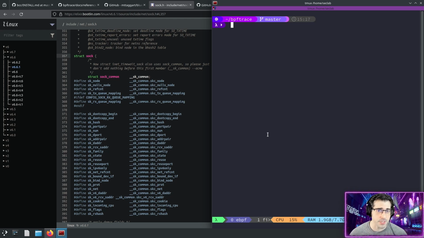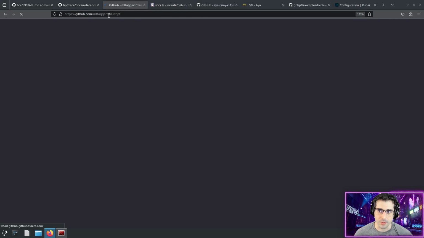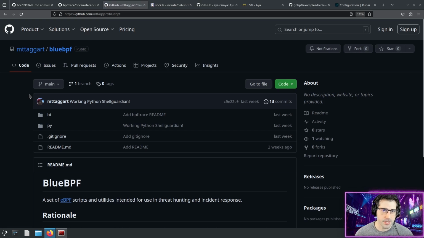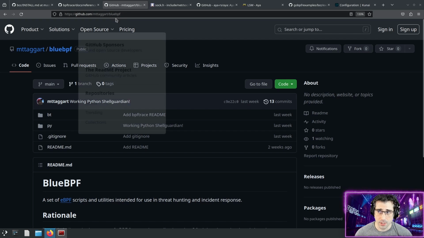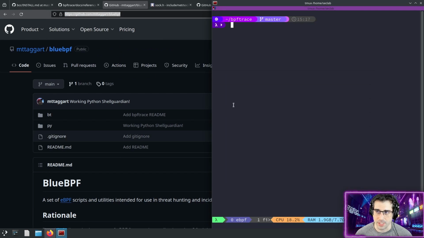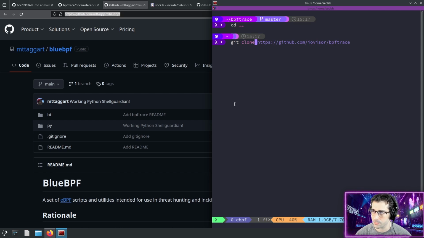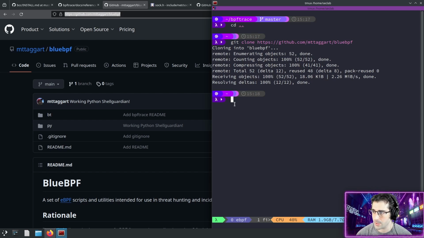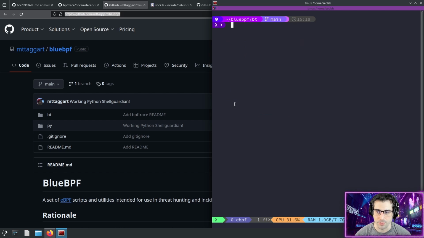For that, I've put together a small repository of projects that I'm playing with called BlueBPF. Specifically thinking about defensive applications for BPF, because we know that there are offensive applications. So if you want to play with some of these, you can go ahead and pull these down. I'm going to do that right now. Git clone. And I'm going to head into BlueBPF and look at the BT files, the BPFTrace files.